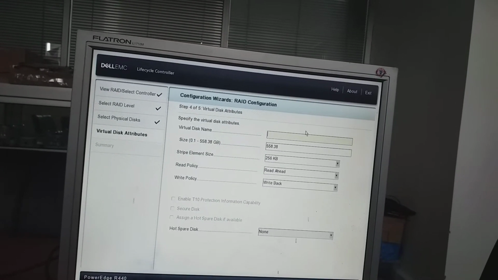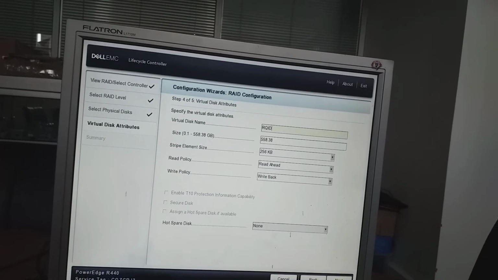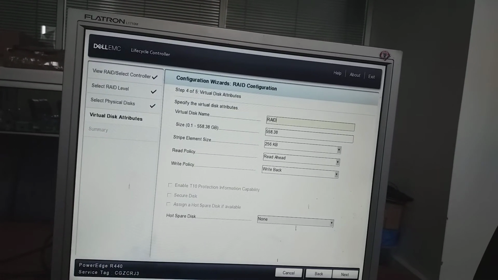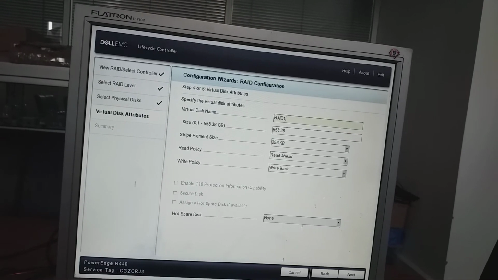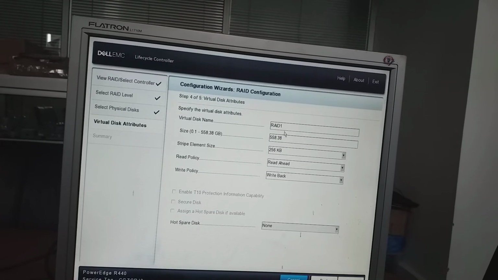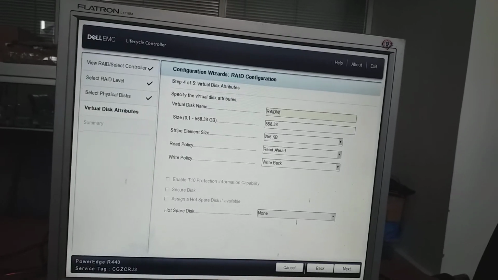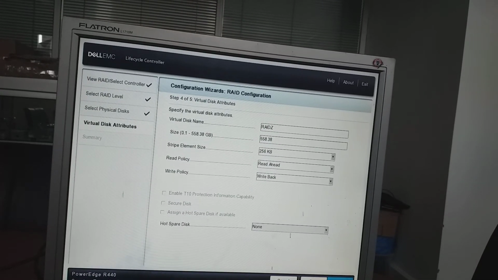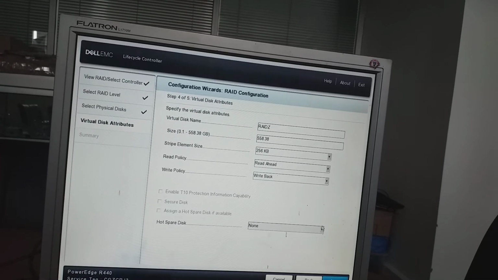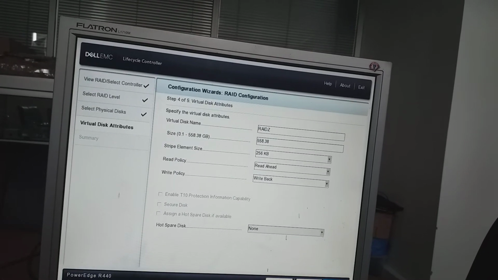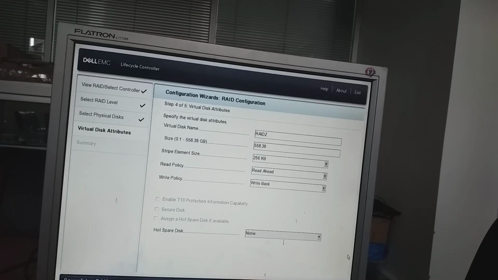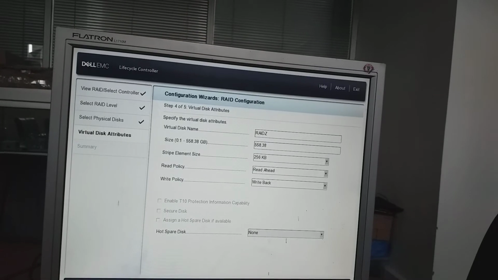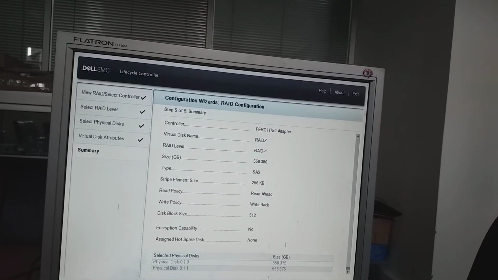Virtual disk name, for example, RAID 1. Now in hot spare disk, stripe element, read policy, write policy. Click on next. And finish.